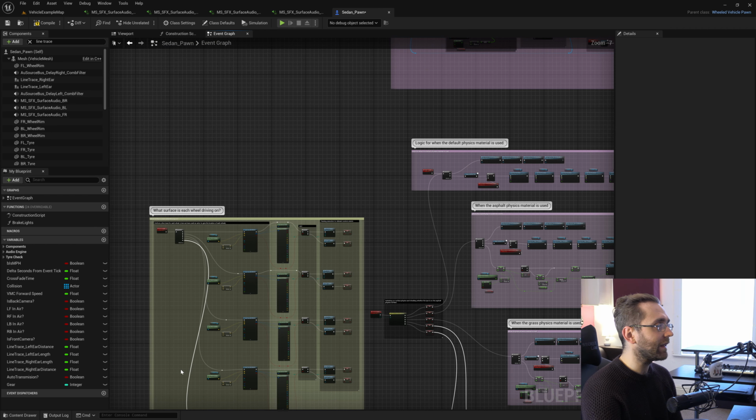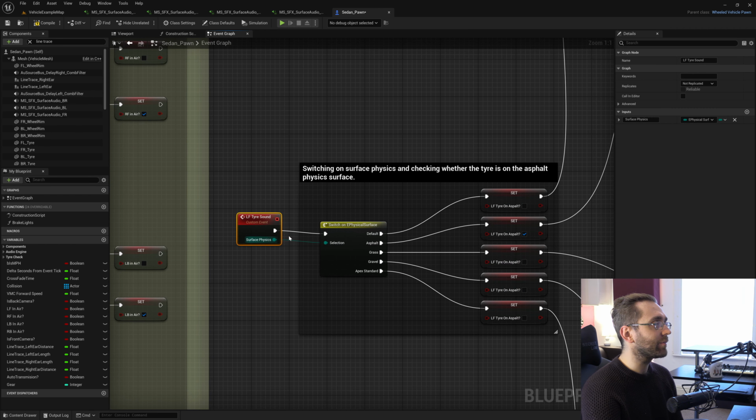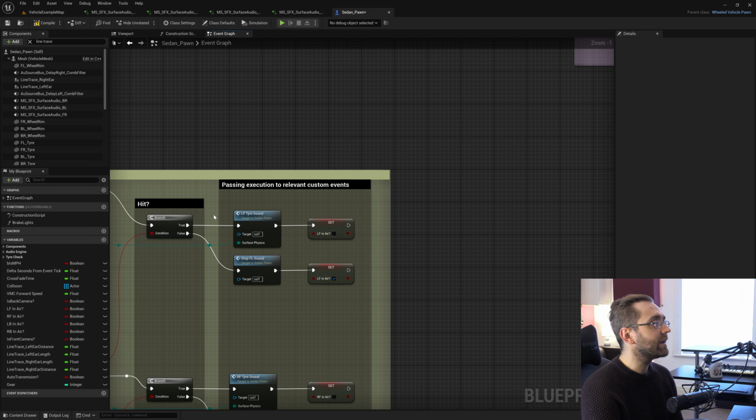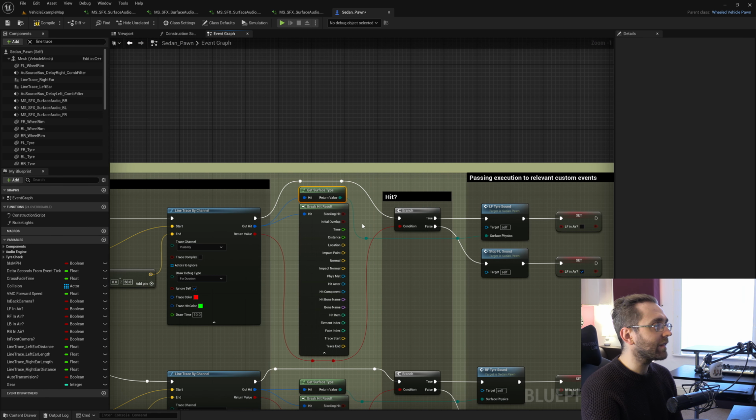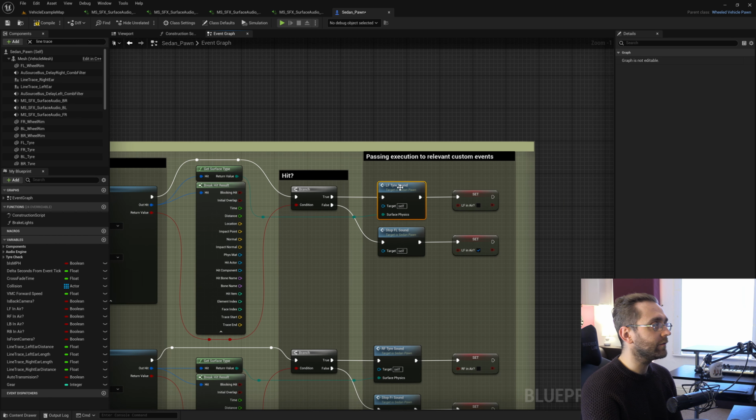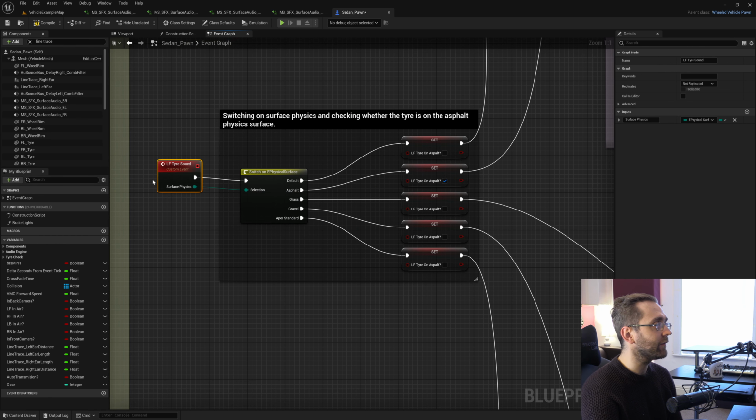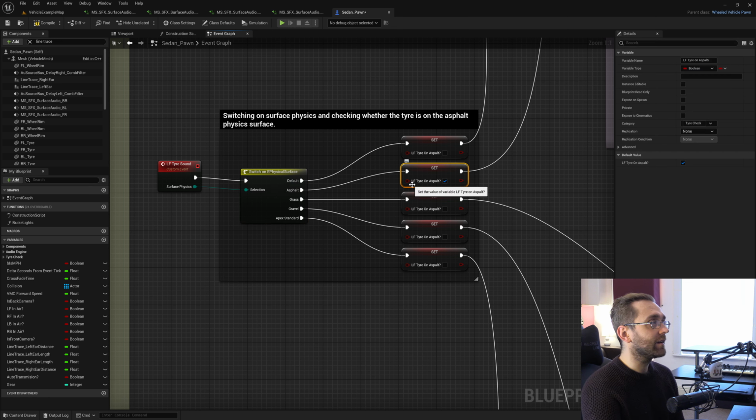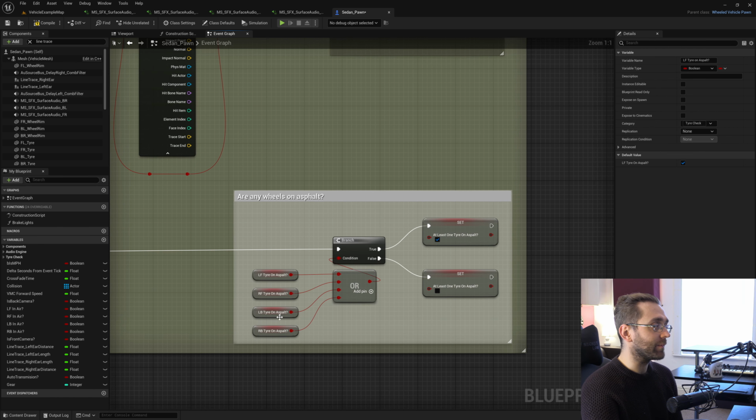If you do, drag it down to somewhere central, and off this we're going to something called Switch on EPhysicalSurface. This is where the data from the surface type comes through into this call function and is carried across to this custom event. It's going to declare what surface that line trace is picking up beneath the tyre. If it's picking up asphalt, it's going to come down here and say left front tyre on asphalt, true, which relates to the bit we've just been through.